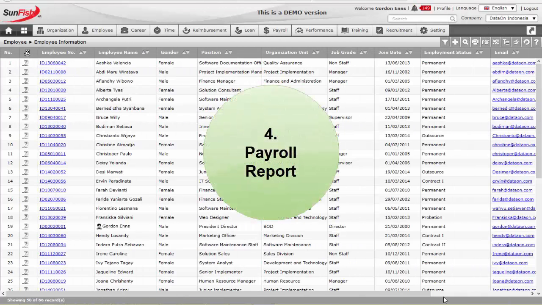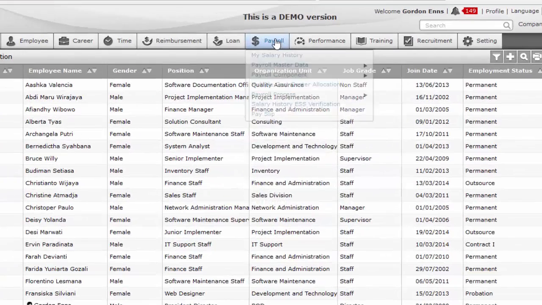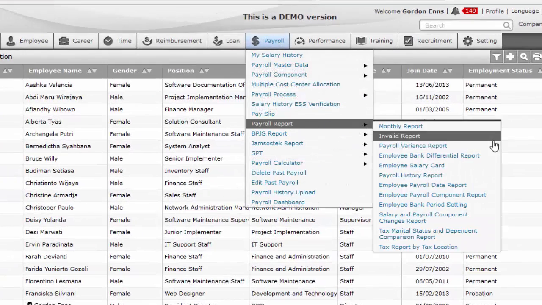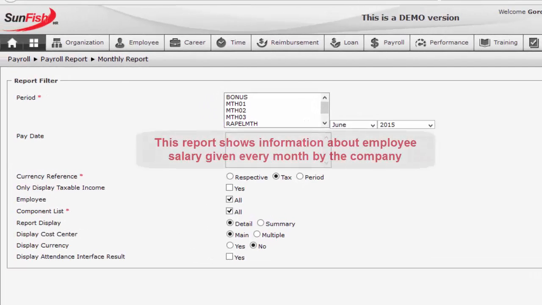After processing payroll, you can generate payroll reports here. There are some payroll reports here, for example, monthly report, payroll variance report, and payroll history report. Let's start with monthly report. This report shows information about employee salary given every month by the company.